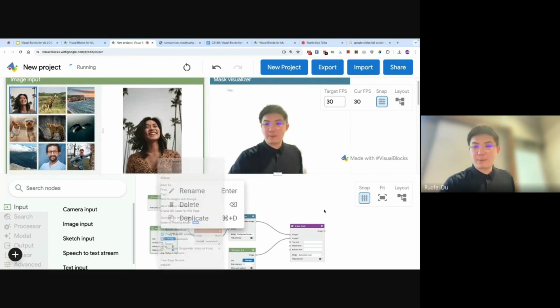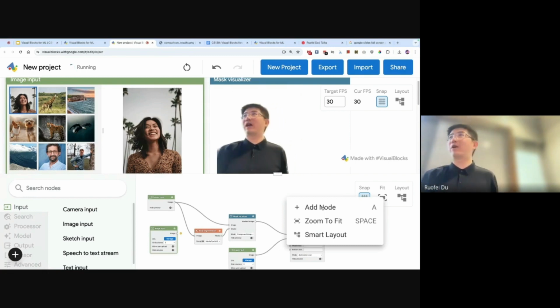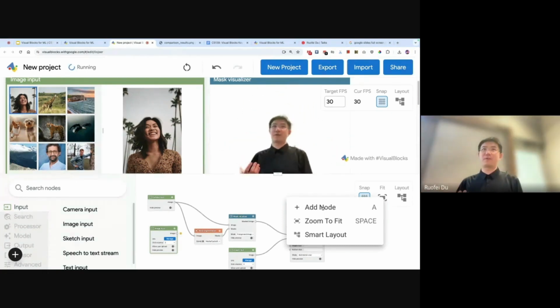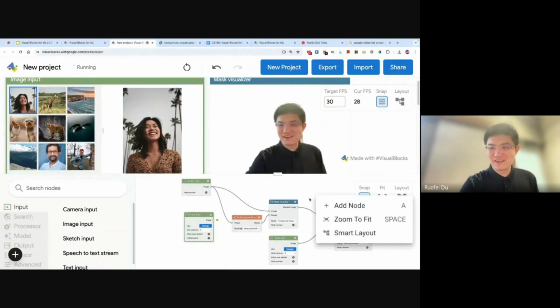And by the way, to create new nodes, right click and there's an add node button. We have been adding new features into the system. There's also zoom to fit. You can add a new node.